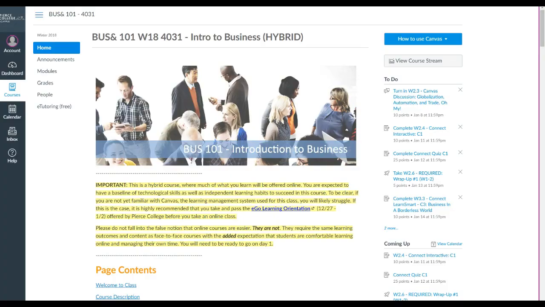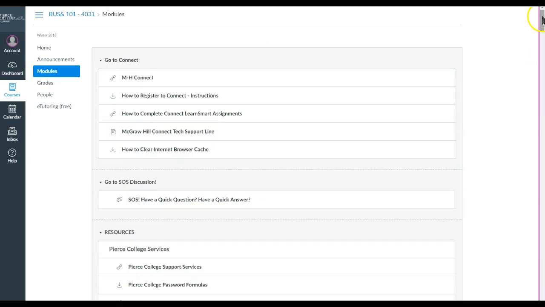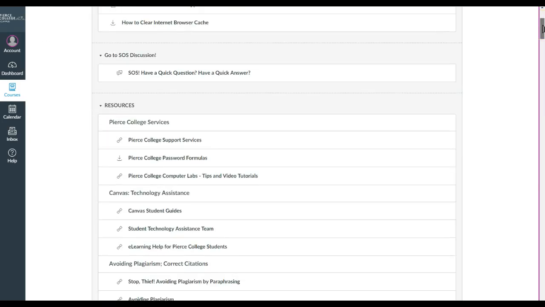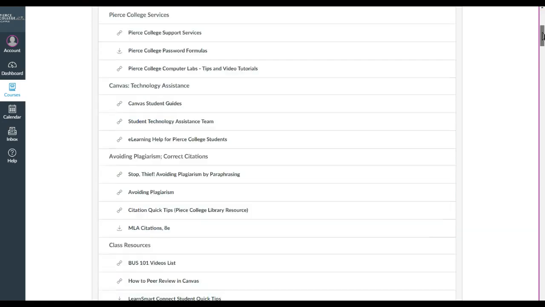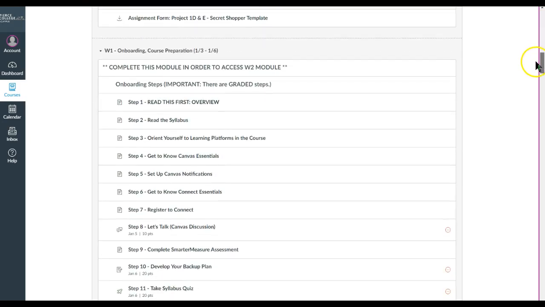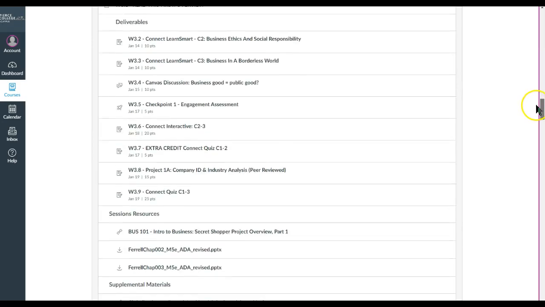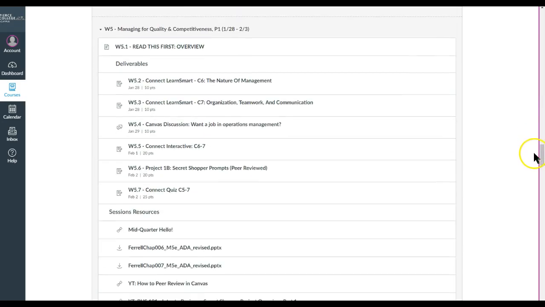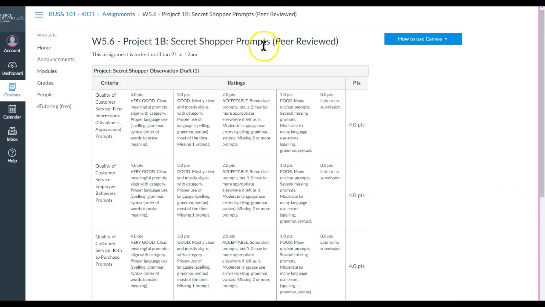Okay, so the first thing we're going to want to do is to locate the template, and there are a couple ways to do that. One of which is to go to modules and go directly to the assignment. Now, this video is for several sections, and the assignment may be in a different module, but in this example, it's in week 5, I believe, and right here. And if you're looking to it now before the assignment is unlocked, you will get a message that says the assignment is locked until a certain date.